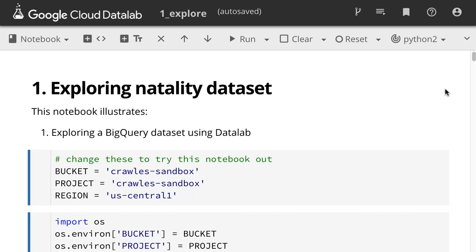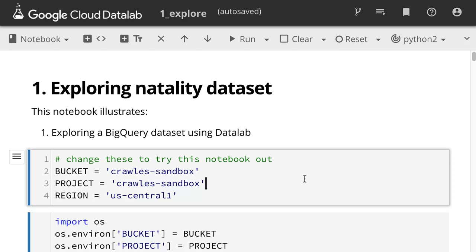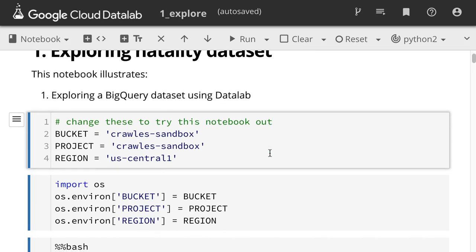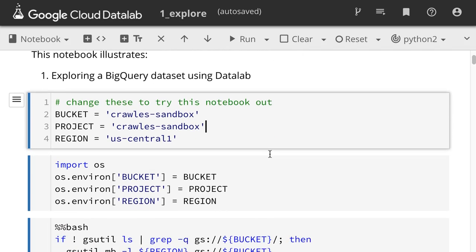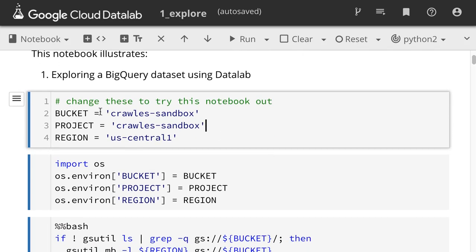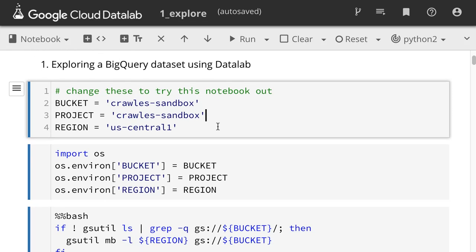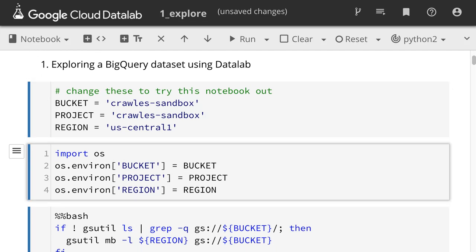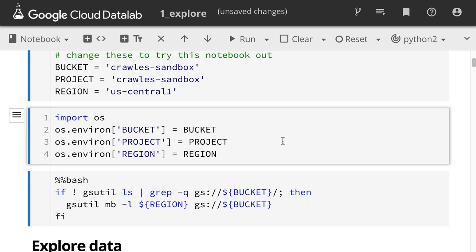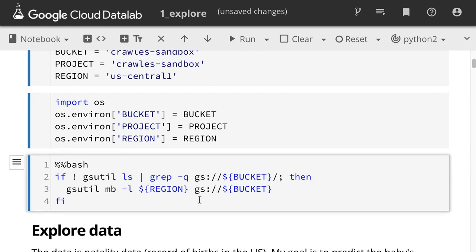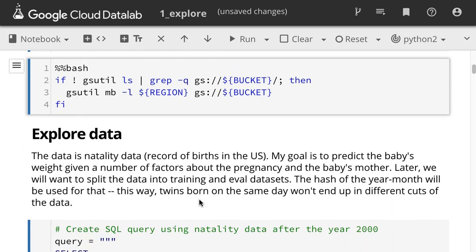So let's walk through this lab. I'm going to use the Shift-Enter keyboard shortcut, which allows you to jump from cell to cell instead of having to click Run. You can also click the Run button. What we need to do is specify the bucket, project, and region. These will be specific to you, and you will set them appropriately. We'll set them as environment variables so we can easily access them later. And if you didn't already have that bucket created, this command will create it for you.